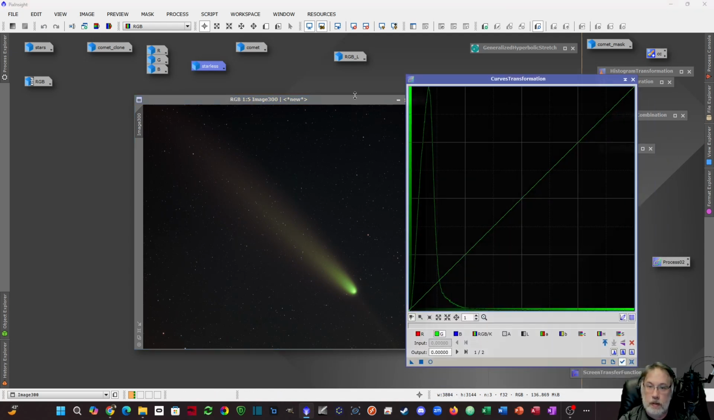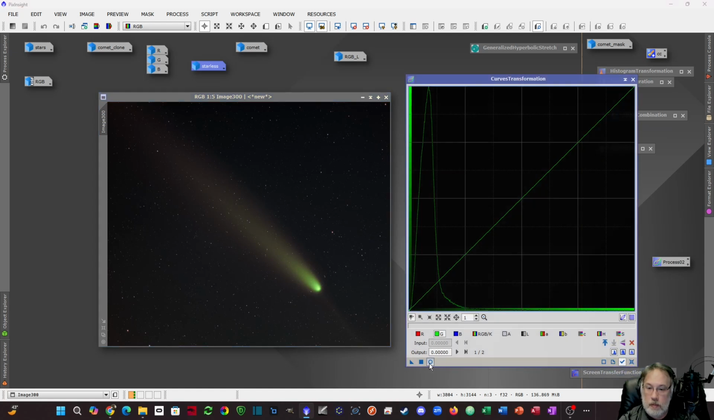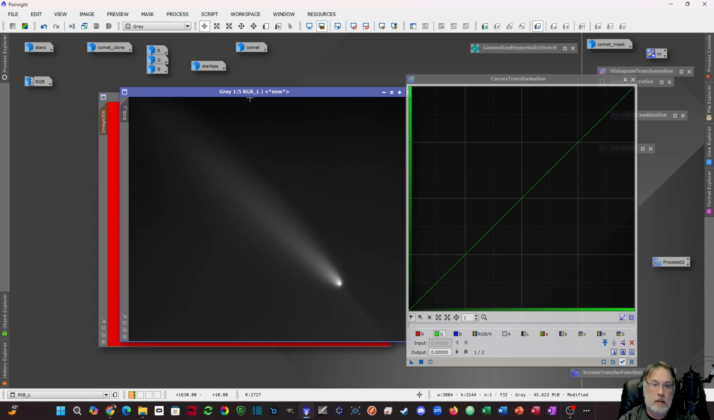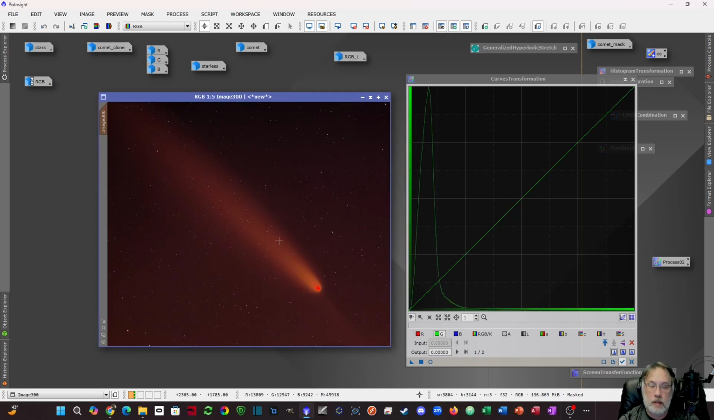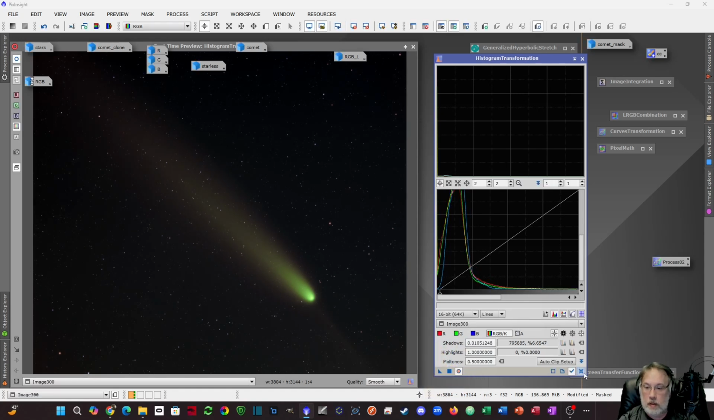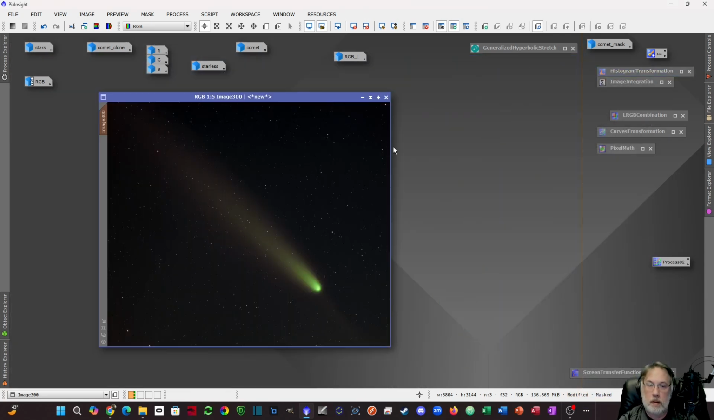Load curves, reset, preview. Actually, I'm going to put the mask on here again, so I'm protecting mostly the comet. And we're going to darken the whole background with histogram here, just to slightly apply that. That again. Remove the mask.